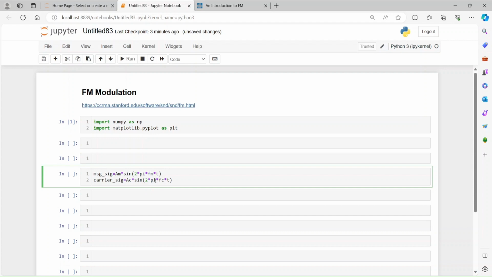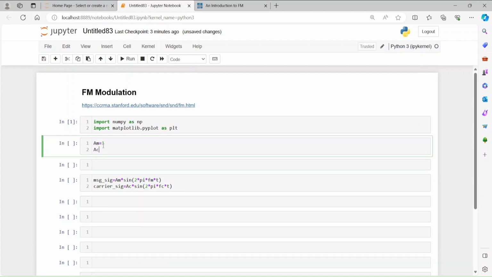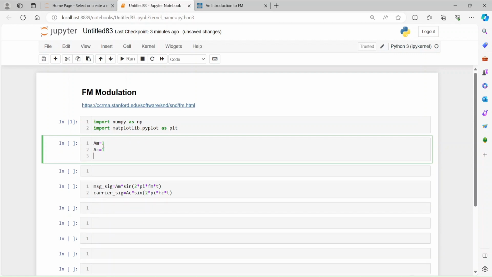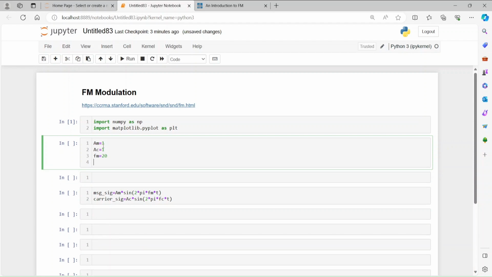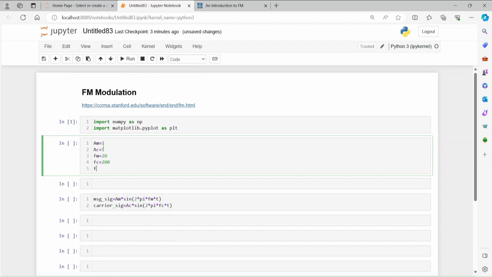Now let's define all these terms here. Am and Ac, let's say Am is equal to 1. For simplicity, Ac is also 1. fm, let's say it's 20. You guys can put other numbers if you want. And fc, which is much higher than the fm, let's say 200. And the sampling frequency, you know that it has to be at least 2 times greater than fc, the carrier frequency. So let's say this is 1000. That's the sampling frequency, samples per second.